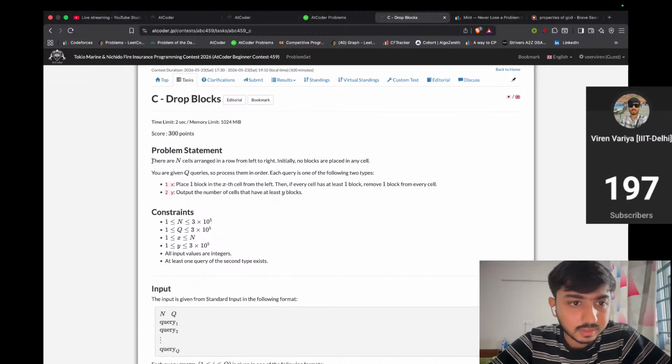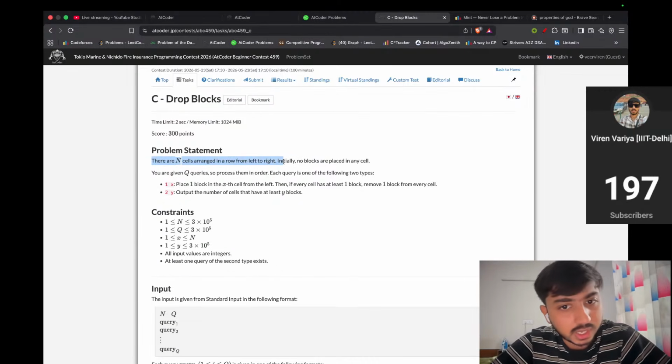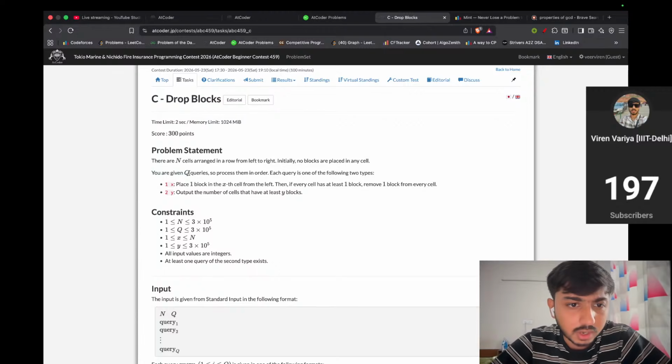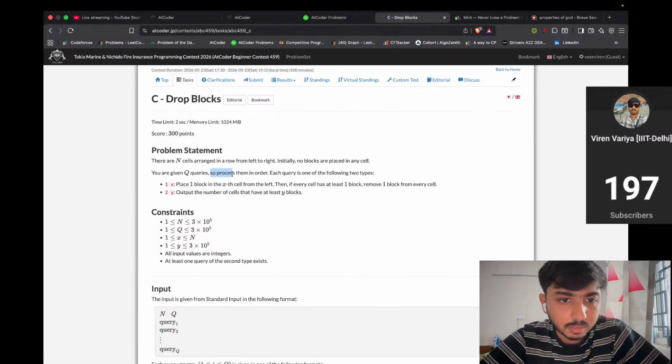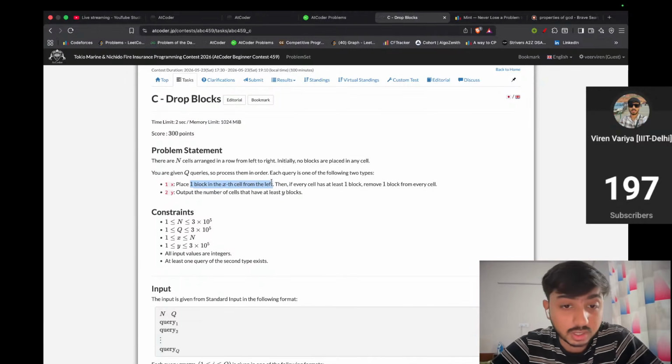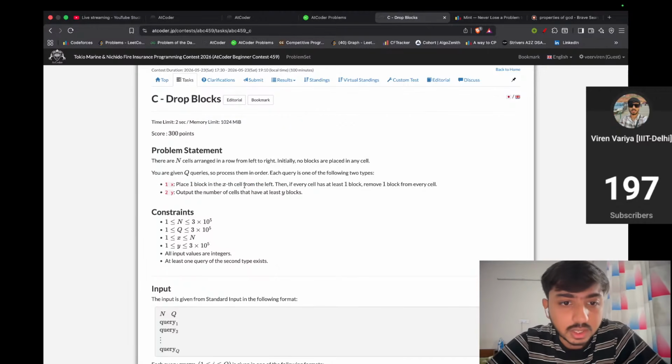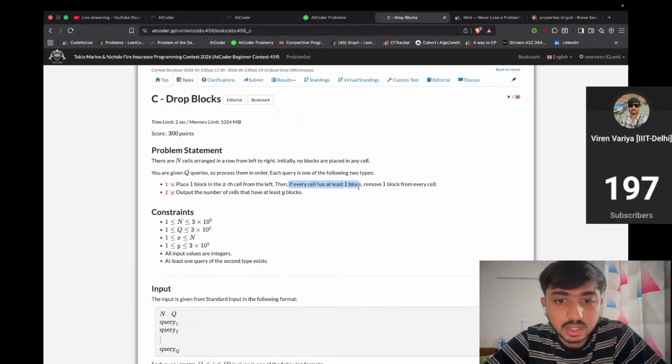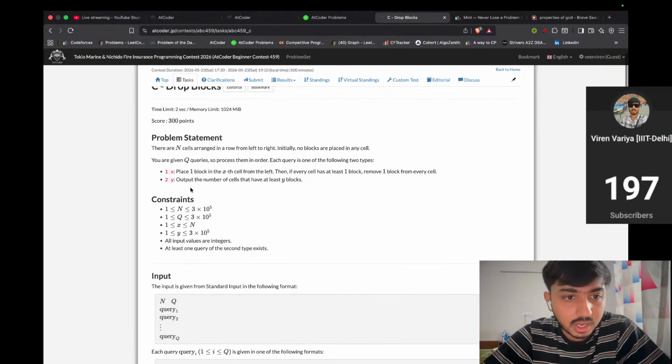The question is: there are n cells arranged in a row from left to right. Initially, no blocks are placed in any cell. You are given a few queries, so process them in order. Each query is one of two types. Type 1 x means place one block in the x-th cell from the left. Then, if every cell has at least one block, remove one block from every cell. Type 2 y means output the number of cells that have at least y blocks.